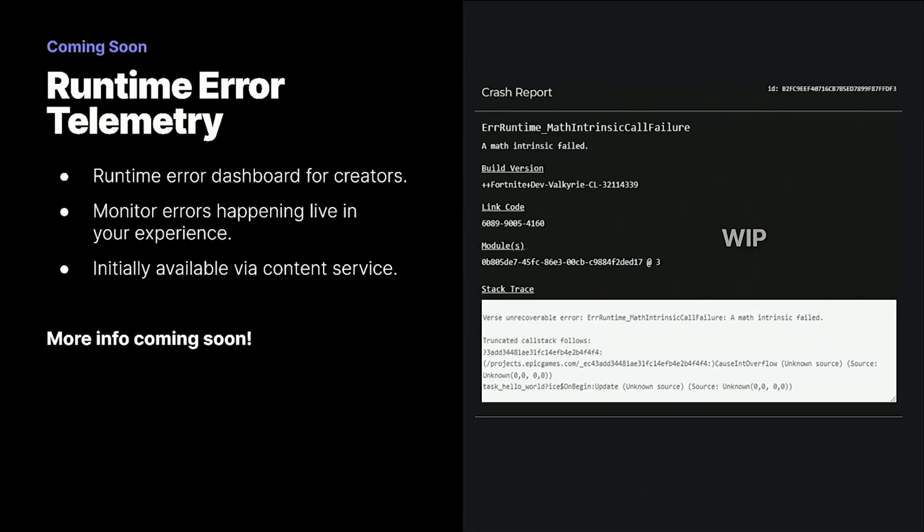Now, this is a really cool feature. This feature is not a language feature as much as it's a developer experience feature. We are soon going to release the ability for creators to look at runtime error telemetry for their published projects. So this is really cool. You'll be able to go to a URL that'll be part of our content service. You'll find out the URL when this is all ready to go. And you'll see top runtime errors and stack traces.